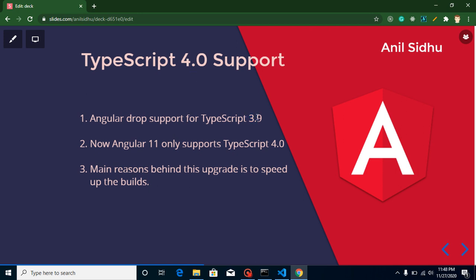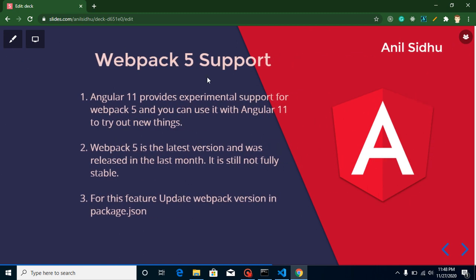TypeScript 3.9, right? Now they are using TypeScript 4.0. The reason behind this is that TypeScript 4 has fantastic speed, and obviously every framework, every library looks for good speed also. That's why they use the updated things. But again, this is not a worrying thing. There are just little changes between TypeScript 3.9 and 4, so there is no hassle about that, right? Then Webpack 5 support.